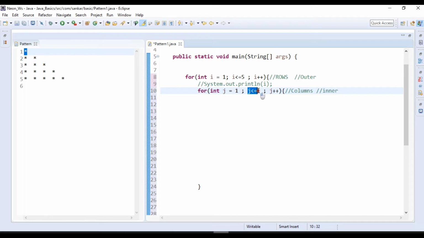Okay, now I will explain this condition: j less than or equal to i. It will be associated with rows. One row contains one column, two rows contain two columns. For that purpose we wrote this condition. Let me explain.